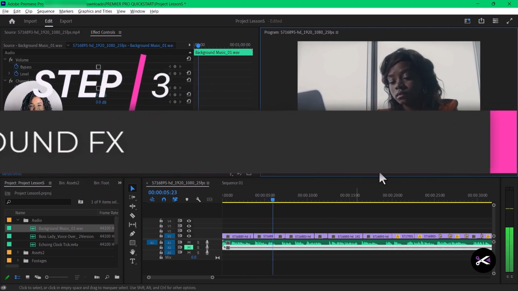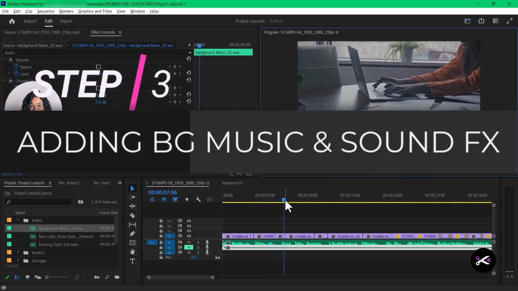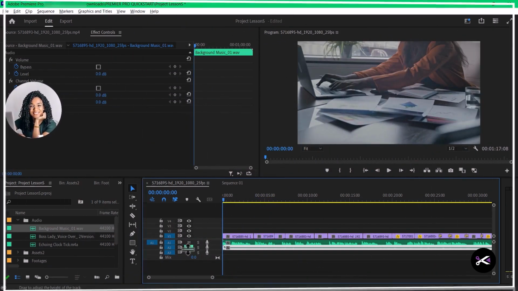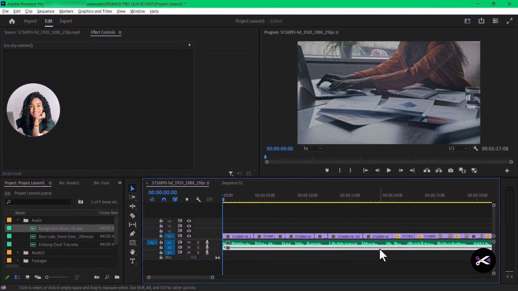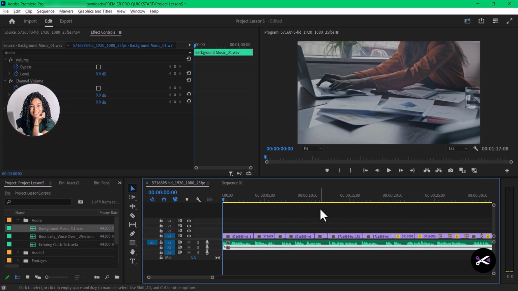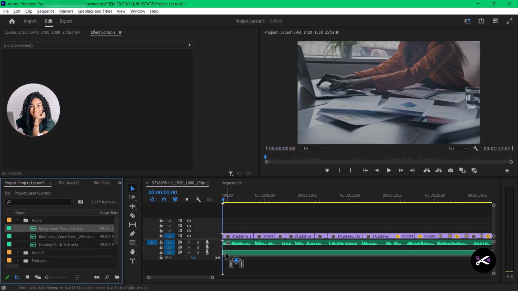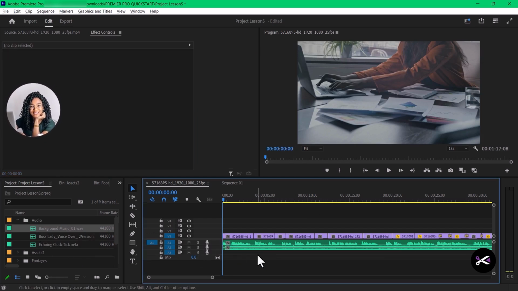Step 3. Adding background music and ticking clock sound effects. Now, we'll enhance the emotion and pacing of the video by adding background music and a ticking clock sound effect. This ticking clock will add a subtle but powerful sense of time passing, which ties into the theme of working late at the office.